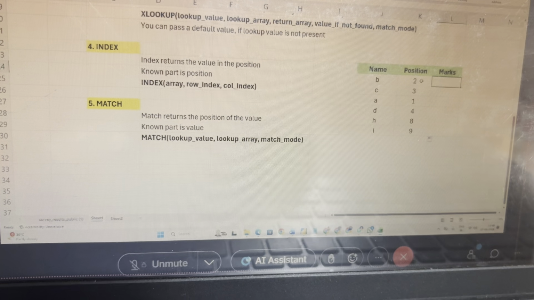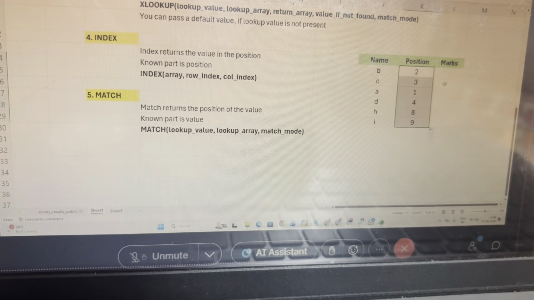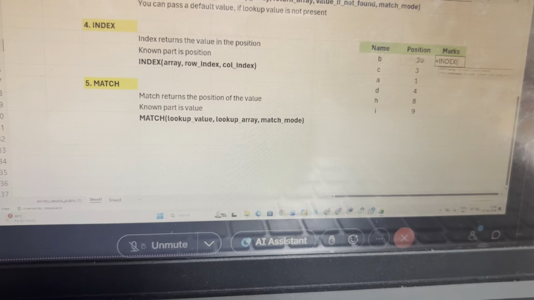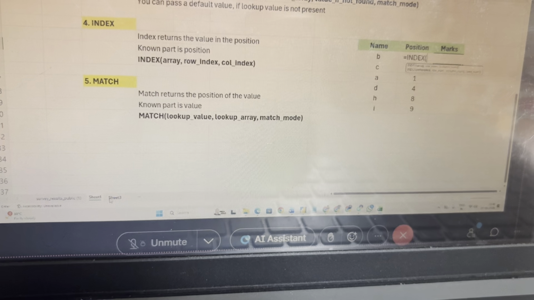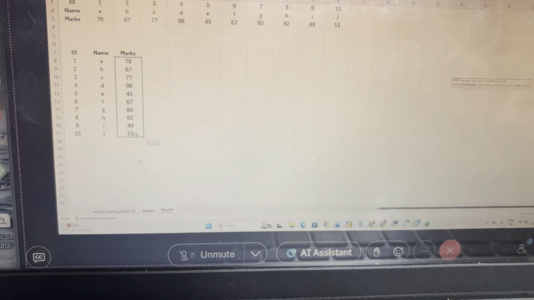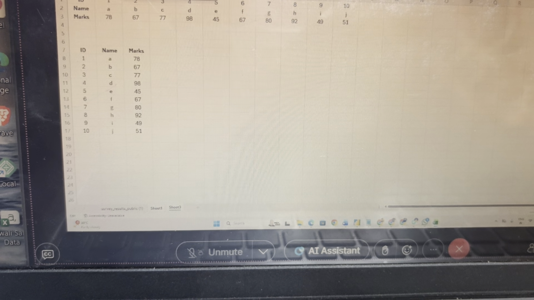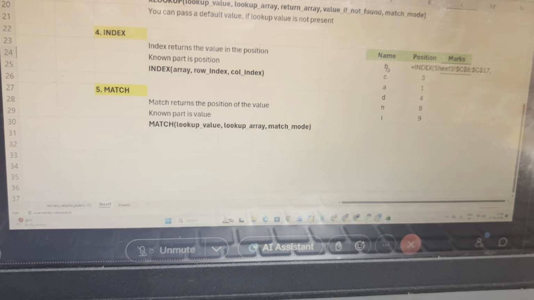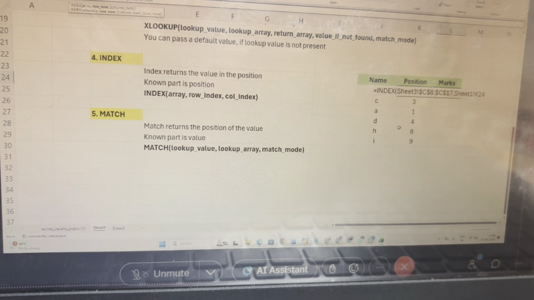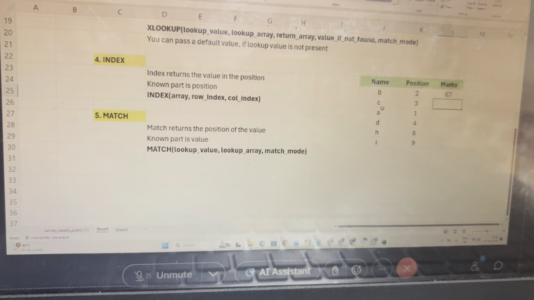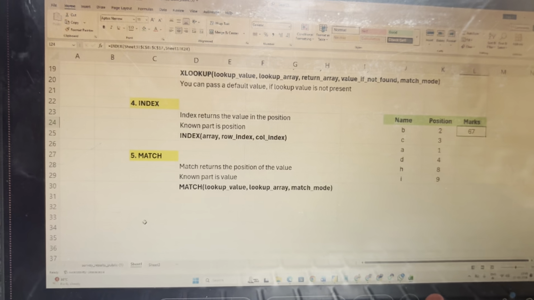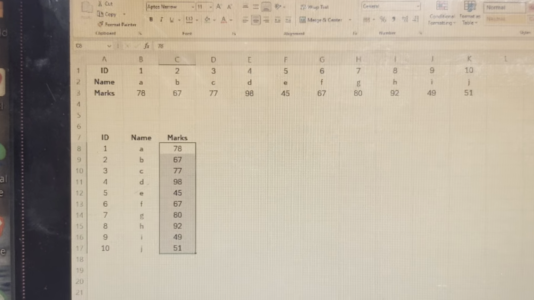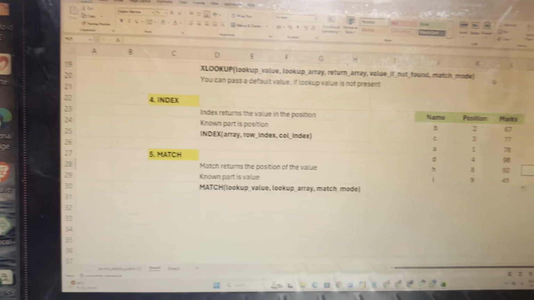So let's see. Here I know the position, but I don't know the value. Then I will use the INDEX function. The first argument will be my array, that is the array from where you are trying to get the data. That is the marks column. That is the first argument. The second argument will be the row index. Row index is this position. Close the bracket, click on it. Now I don't need to pass a column index. Why? Because I am selecting only a single column, so column index is not required. So still drag down. So now you are able to get the marks of the persons.